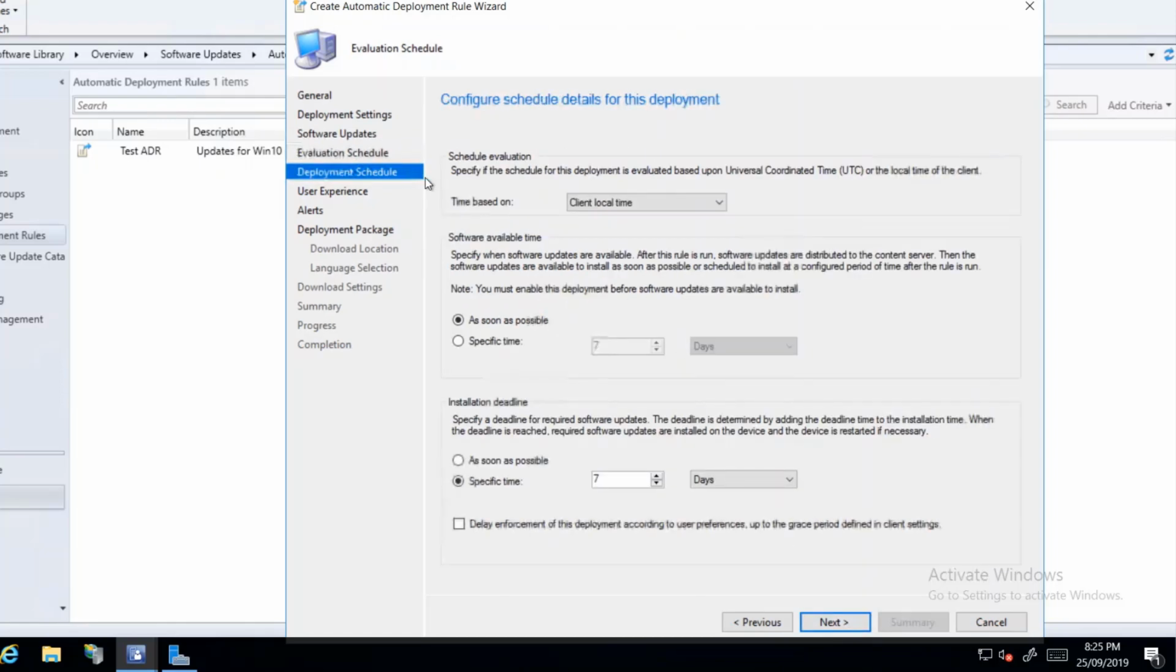So deployment schedule, client local time, that's fine, as soon as possible. Deadline is as soon as possible as well for the test lab. However, it depends on your production environment if you want to pick a specific time. And let's click on next.